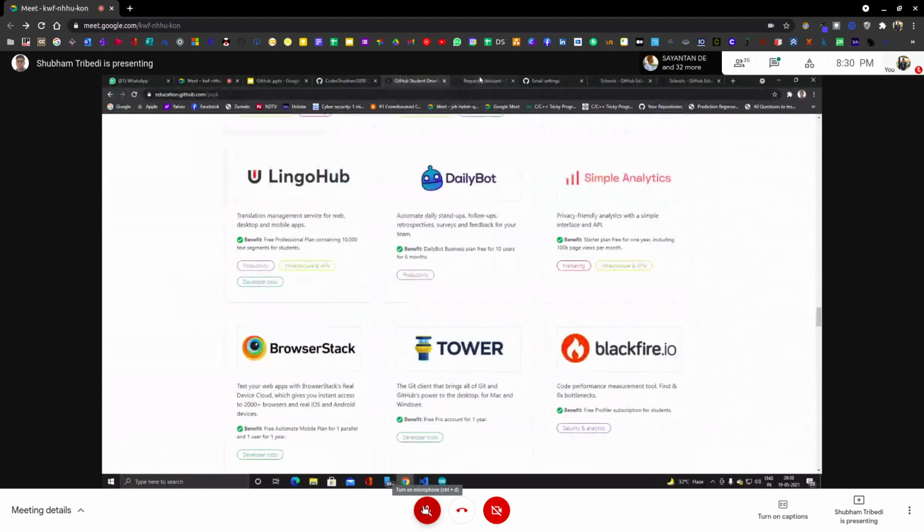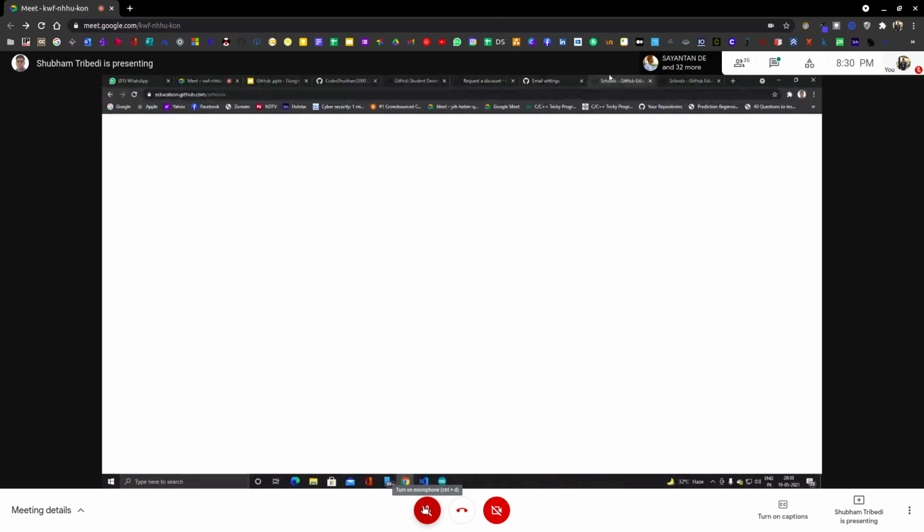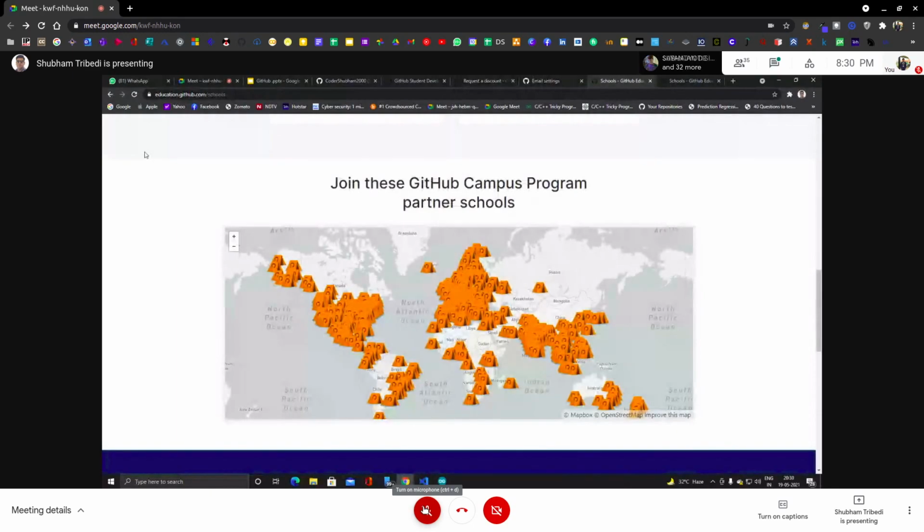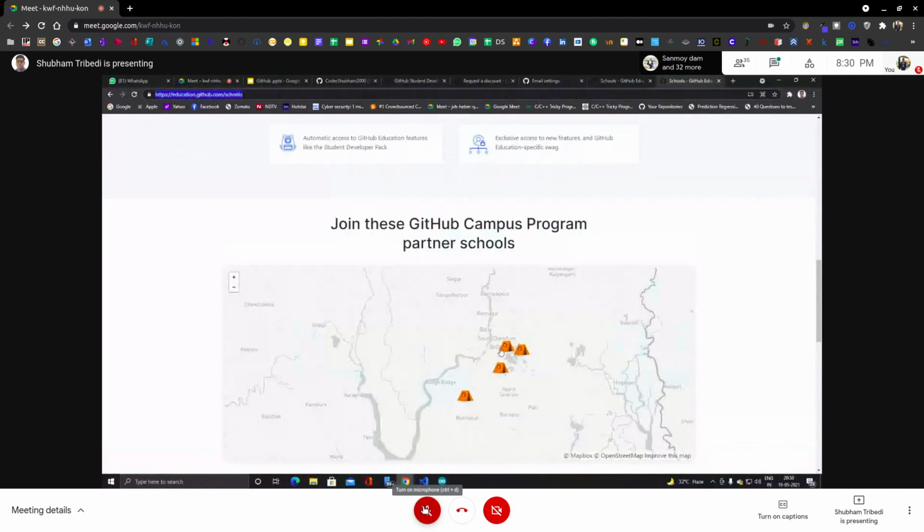One more thing which I need to tell you is that this is the GitHub Campus Program Partner Schools page. You can notice that there are many campus hubs all over the world. And in India, particularly in West Bengal, we have only three of them. This is just an issue of showing SNU twice. That's not an issue. So we have three of them.